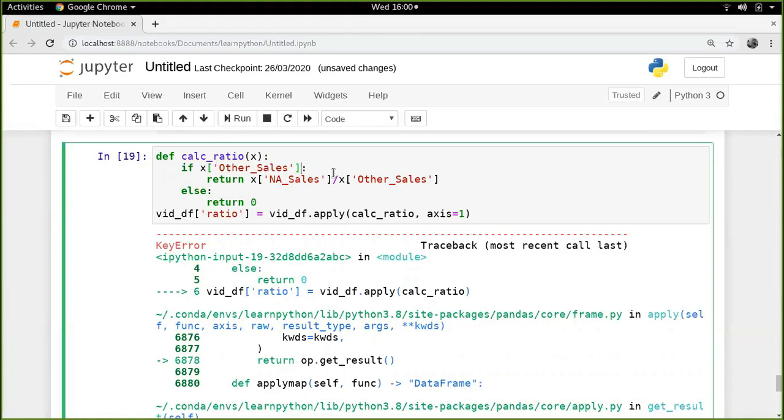It is by default like that. Exactly. What this actually means is, is x of other sales equal to true? Now, if it is 0, then that is cast as false. If this is not 0, it is cast as true. So if it is not 0, this condition evaluates to true. Okay, sir. Got it.